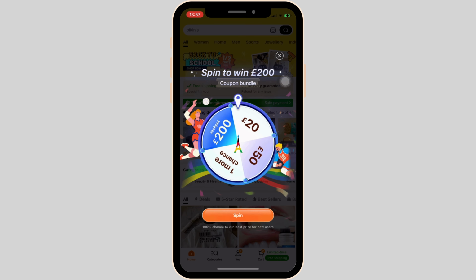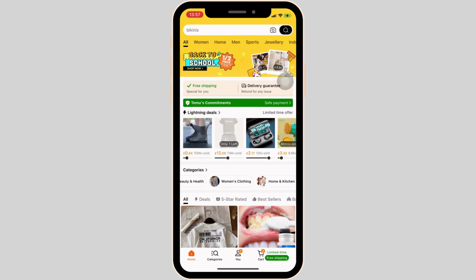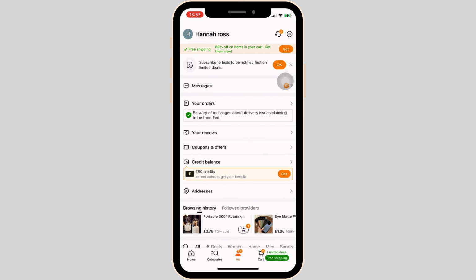Enter your login credentials, as in your email address and the password, and log into your specific account. Once you have been logged in, it will land you on this homepage of the Temu app. At the center of the screen, tap on You. Head over to Coupons and Offers.